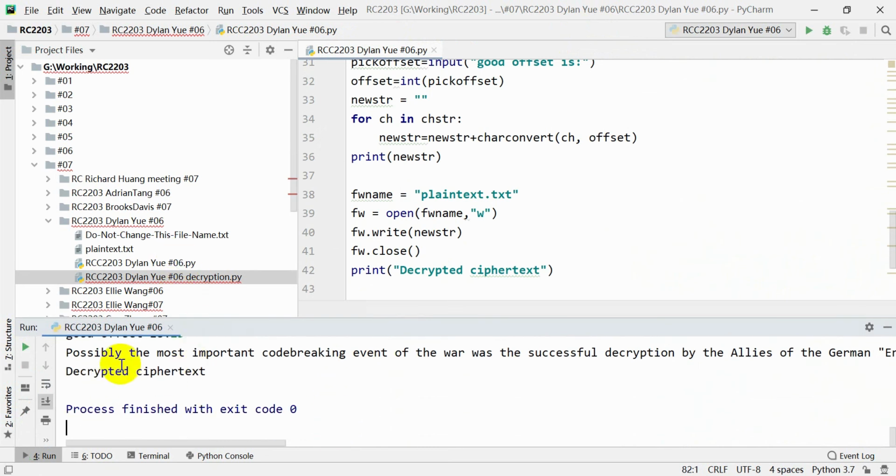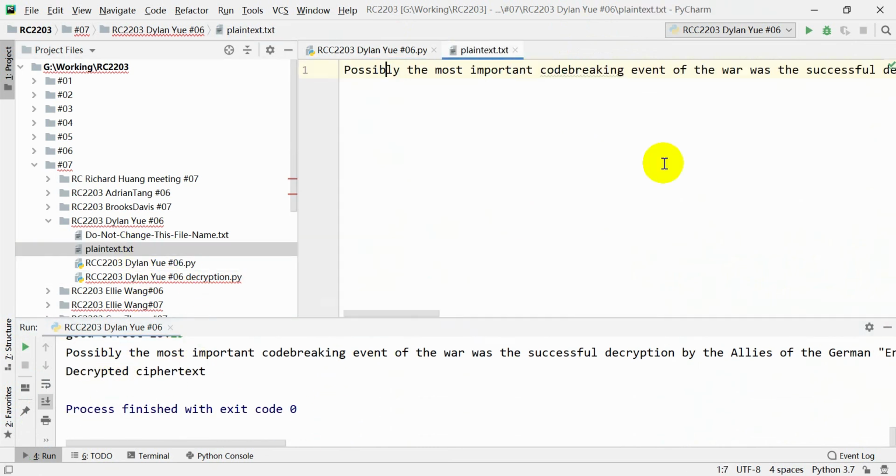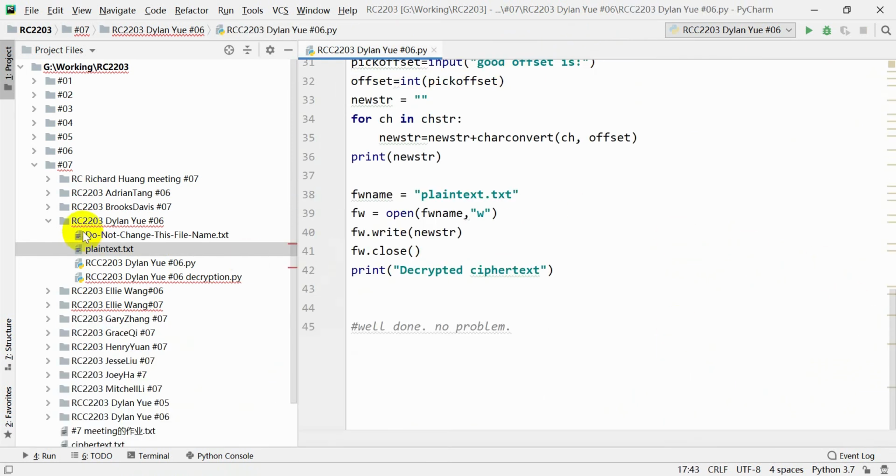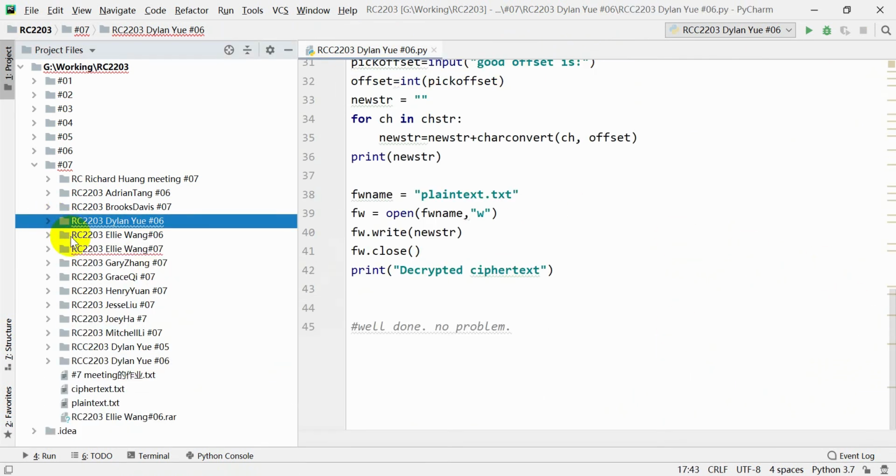And it decrypted the ciphertext and the plaintext was generated. So everything works well. Next, let's look at Ellie's.